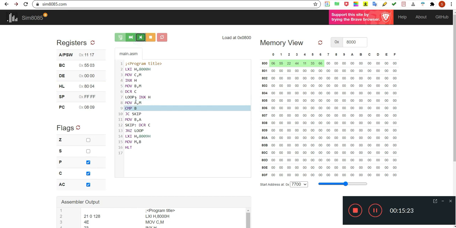Again move the content of memory location to accumulator. How much is in the memory location? The data available on memory location 8004 is 11, and that is moved to the accumulator. So now in the accumulator there is data 11. Compare B. Compare B means it compares the data of register B to the accumulator. That means 55 will be compared to 11.